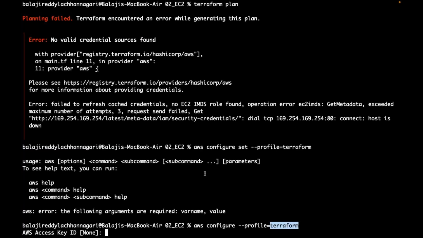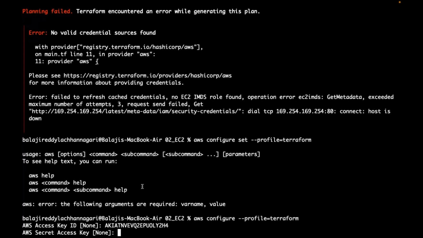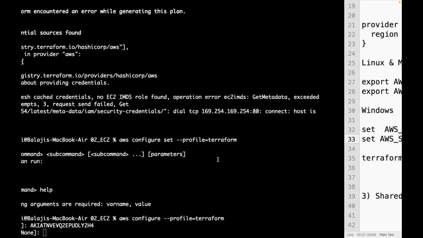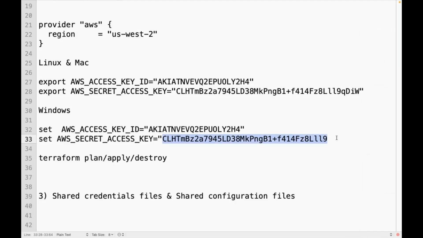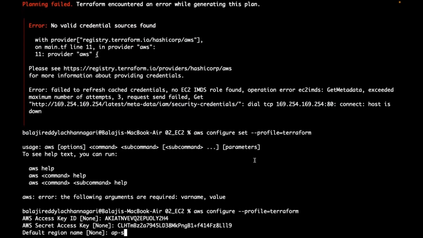So let me give the access key again. This is the access key. This is the secret key. Give that complete secret key. Don't copy these double quotes. Give the secret key. For the default region, you can give ap-south-1 also.